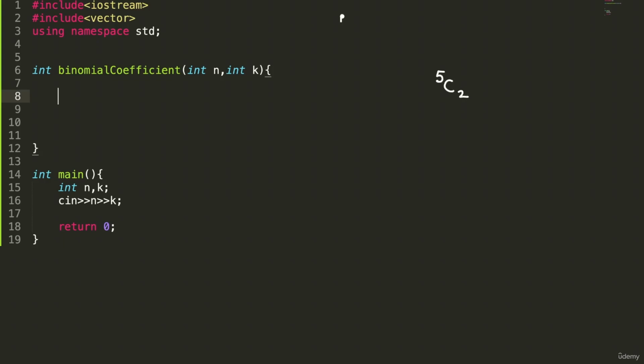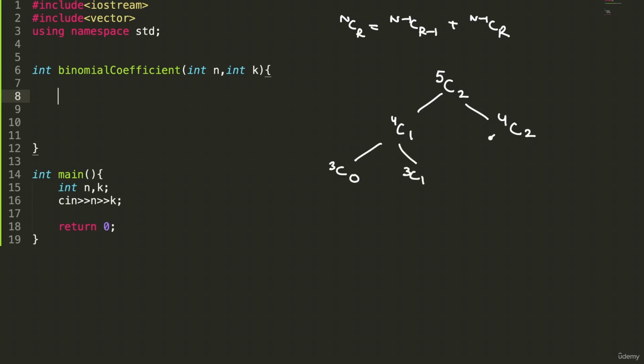So we discussed that nCr can be written as n minus 1 C r minus 1 plus n minus 1 C r. So this can be written as 4C1 plus 4C2. Now this 4C1 can be further broken down as, let's say, 3C0 and 3C1, and this can be further broken down as 3C1 and 3C2, and so on. So this will form a base case.